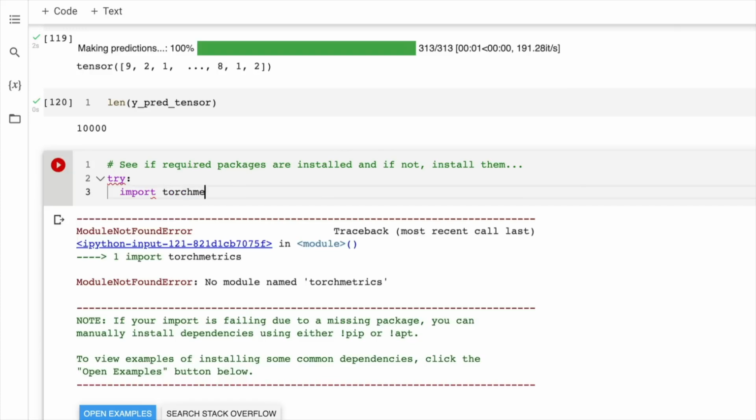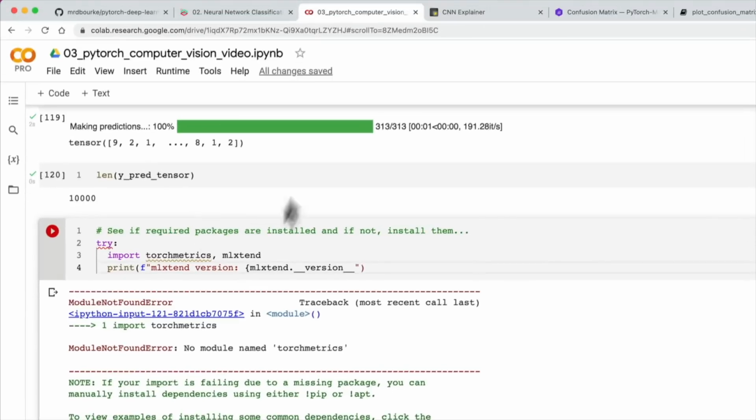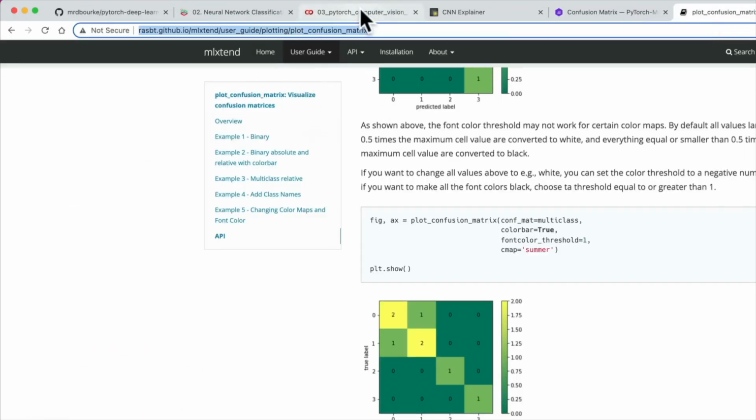So Python is going to try import TorchMetrics and MLxtend. I write it like this because you may already have TorchMetrics and MLxtend if you're running this code on a local machine. But if you're running it in Google Colab, which I'm sure many of you are, we are going to try and import it anyway. And if it doesn't work, we're going to install it. So MLxtend, I'm just going to check the version here because we need the version for our plot confusion matrix function.